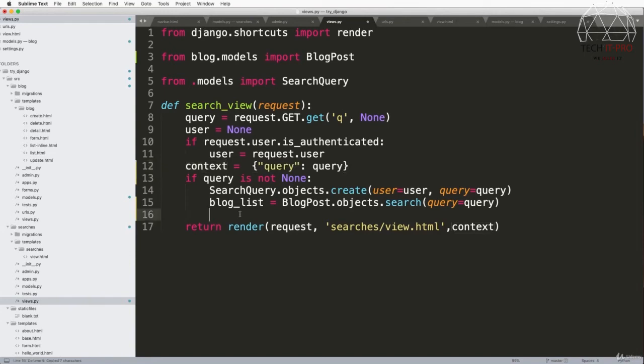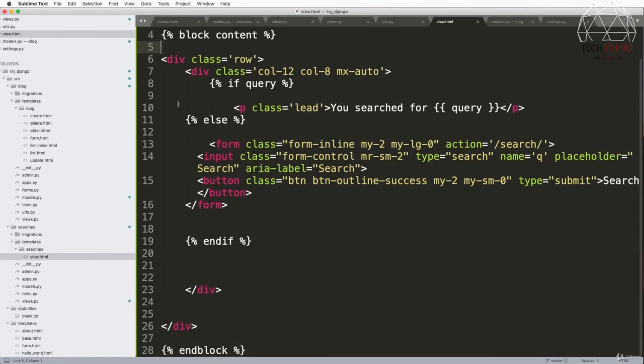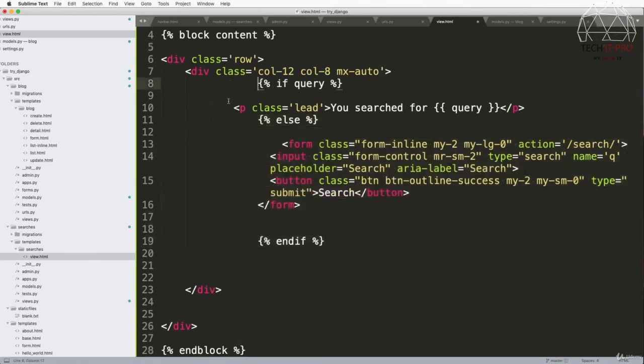What I'm going to do first is actually move my context up a little bit. And then in here, I'll give my context of being blog list equaling to blog list. Not a big deal here because then in my view, we can tab this in a little bit.